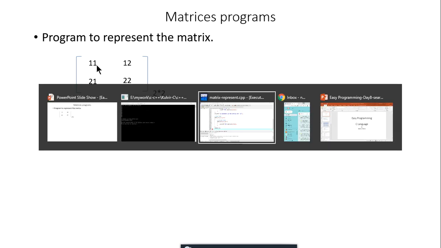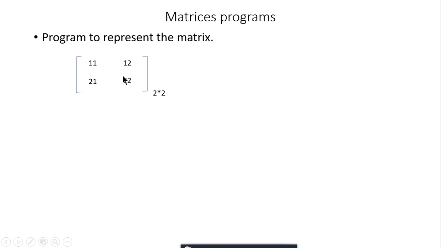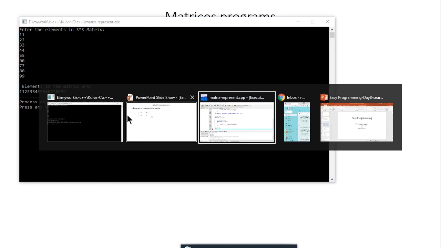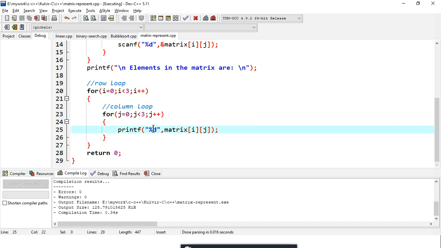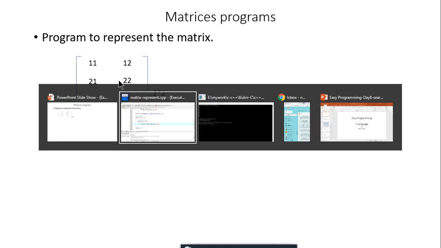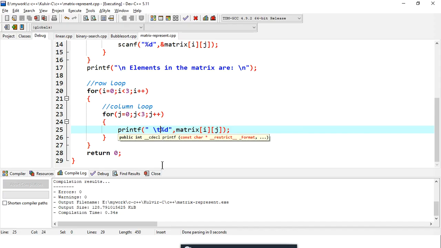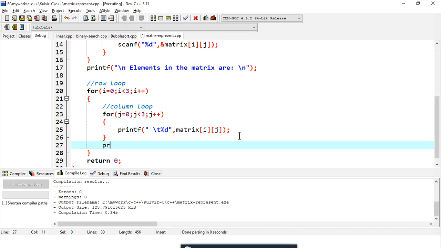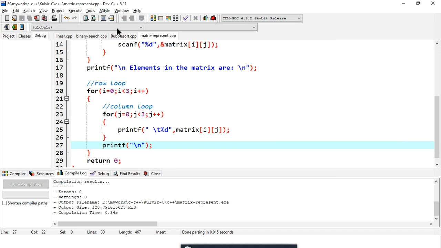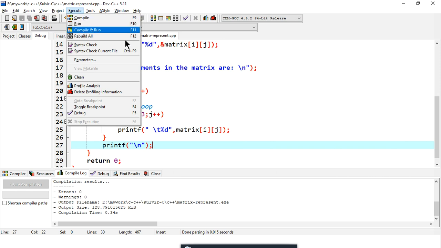So how will I do that? To put the gap between the elements, I'll place a \t in the printf statement. And at the end of each row there is a \n. So for this purpose I'll place a \n at the end of the column loop. So \n for a new line. Let me save this file and rerun the program.